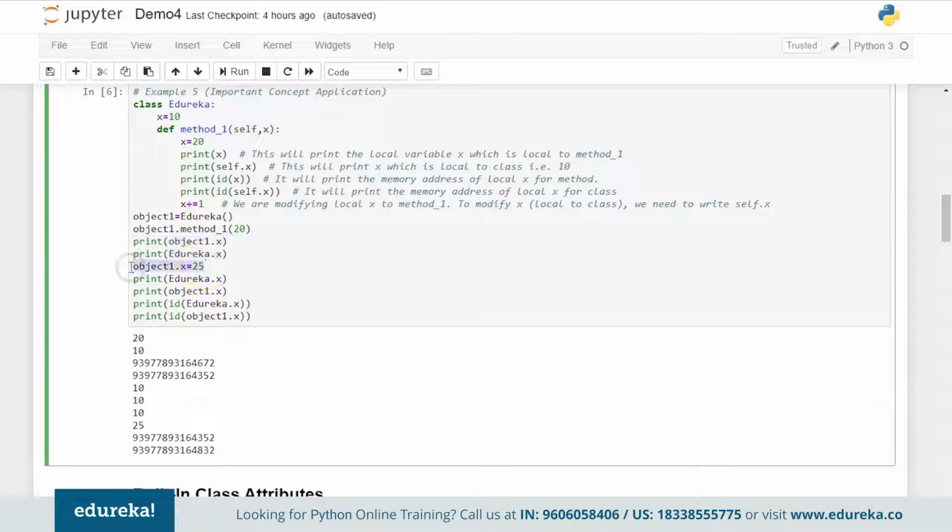Now we are assigning the value object1.x as 25. In this case, what will happen? First of all, the class value Edureka.x will always be 10 because that's the class variable. Now object1.x will be 25. Why? Because I have overridden this value over here. That is the reason why I'm getting the value 25 here. And definitely when both the values are totally different, one is 10 and one is 25, we will get different memory addresses for both the values. So this is how the execution really happens and how we will be able to know the different kinds of executions and performance here.